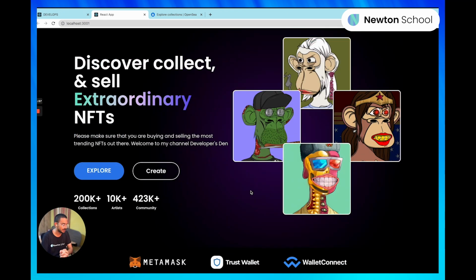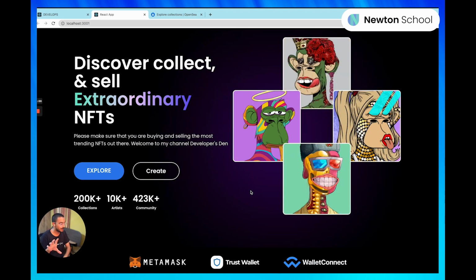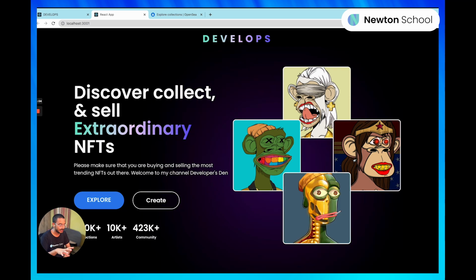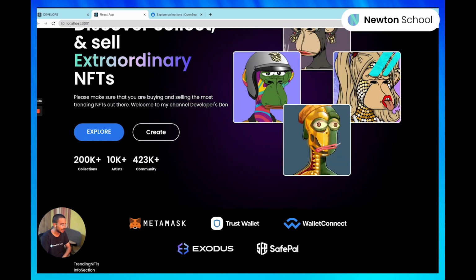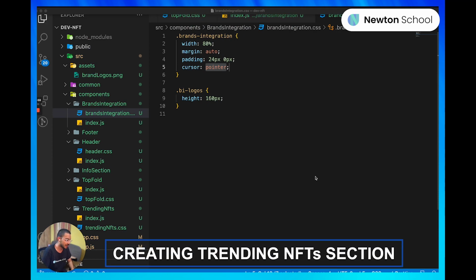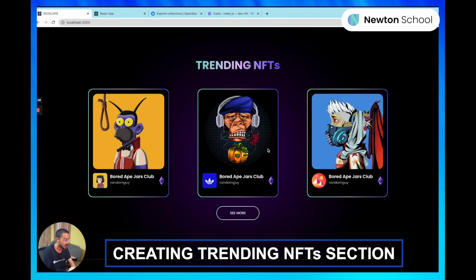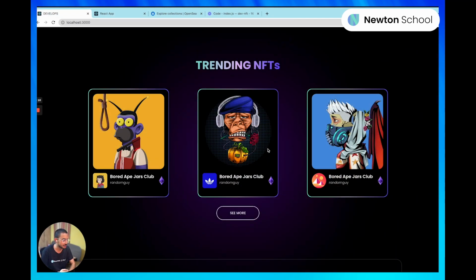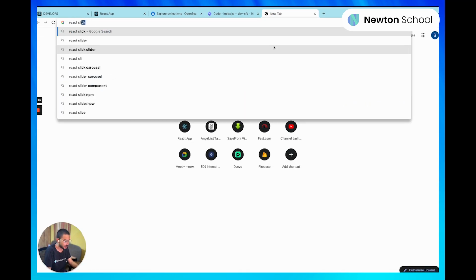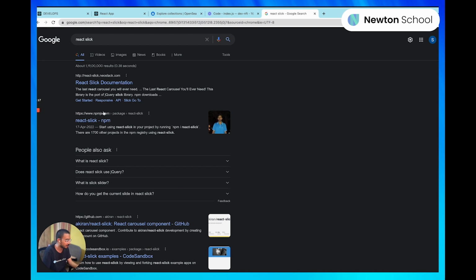This is where we completed the brands integration and this part, which we know as the diamond. So for the next part, we are going to create this trending NFT section. Now we can start creating this slider that we have here. To create this slider, we are going to use an npm package known as React Slick. So React Slick is an npm package that you can use here.